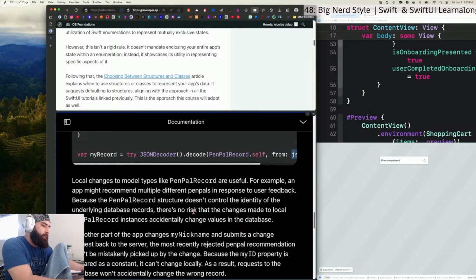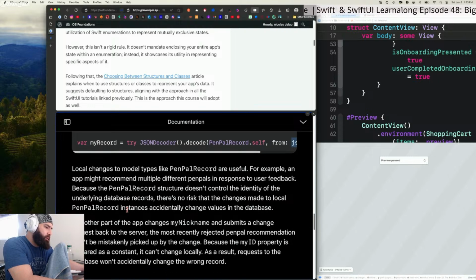For example, an app might recommend multiple different pen pals in response to user feedback because the pen pal record structure doesn't control the identity of the underlying database records. There's no risk that the changes made to the local pen pal record instances accidentally change values in the database.